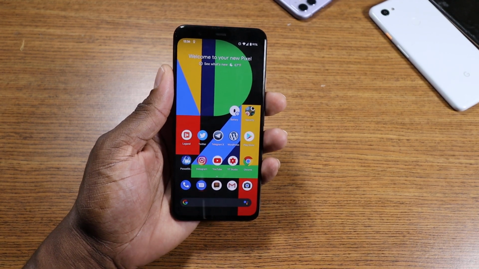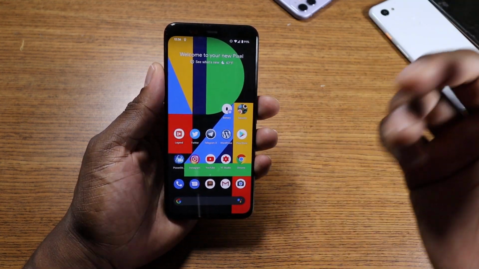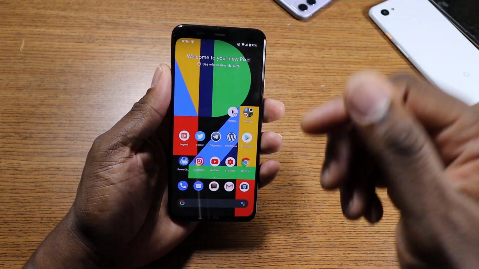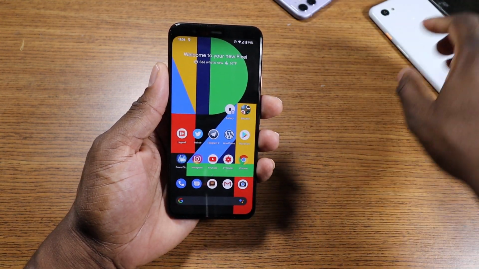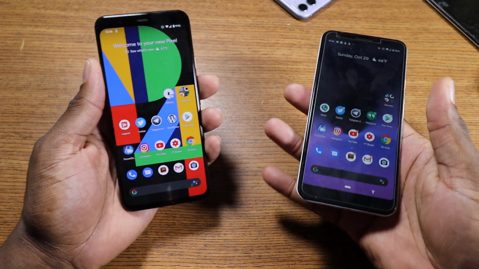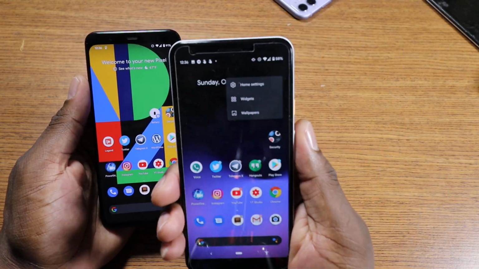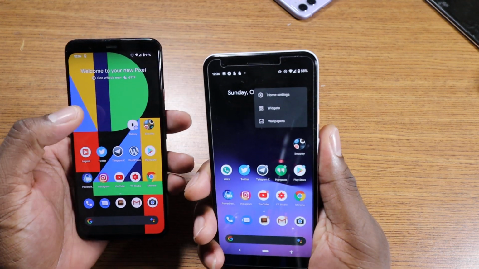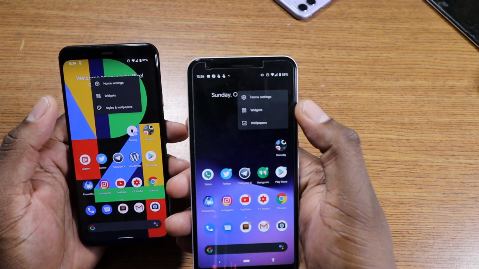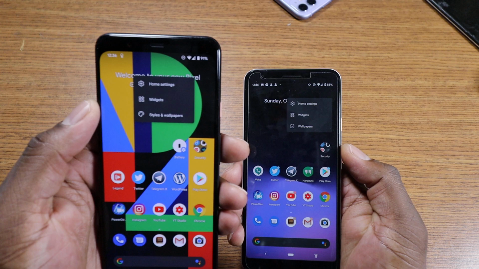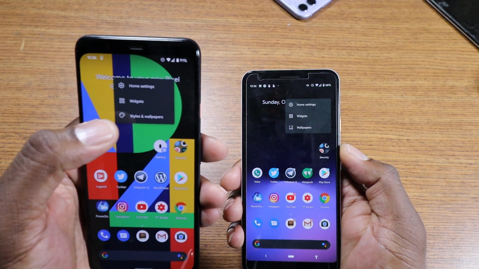It's your man Jay. So one thing that's different on the Pixel 4 that I noticed from the previous Pixels is there's an option called Styles under Wallpaper. So what I'm telling you is if you long press on the Pixel 3a XL or Pixel 3, you get wallpapers, widgets, and home settings. On the Pixel 4s, you get styles and wallpaper.